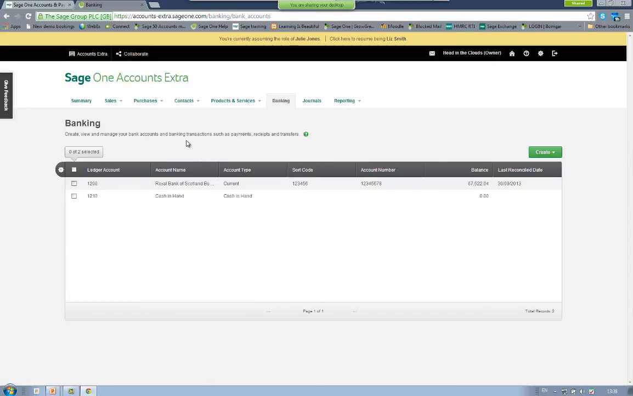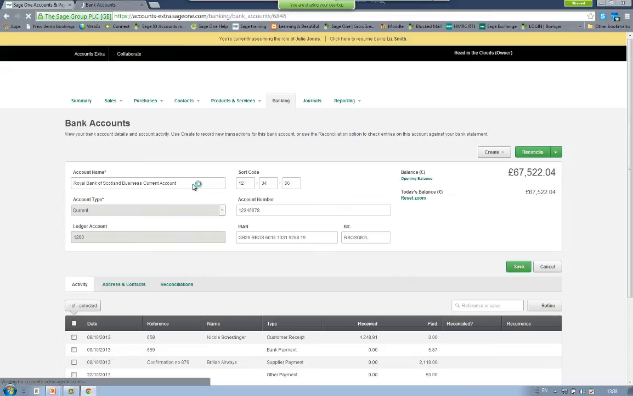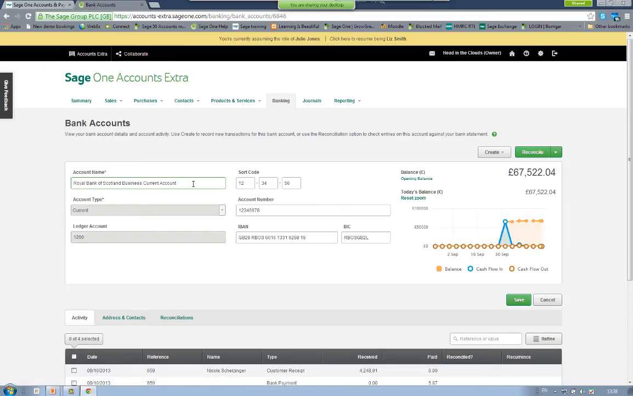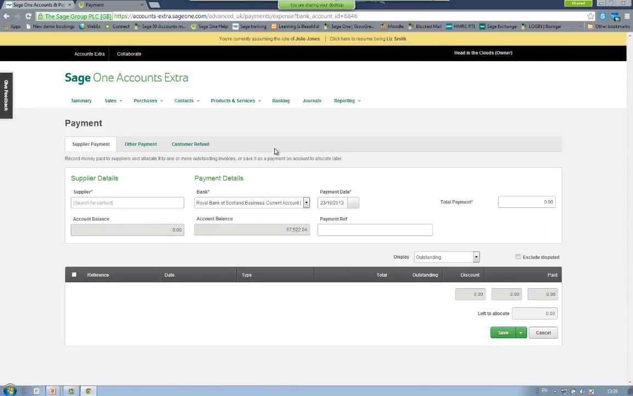And then from your banking point of view, if we click onto our current accounts, now you can set up as many accounts as required for your clients, or obviously your client can set them up themselves. So in the bank accounts area, I can create any payments, any receipts, or I can do my bank transfer through here as well. If I want to make a payment, then I simply click Create Payment.